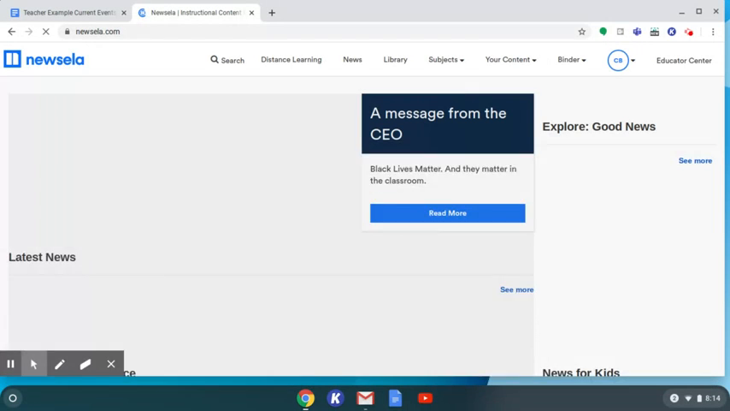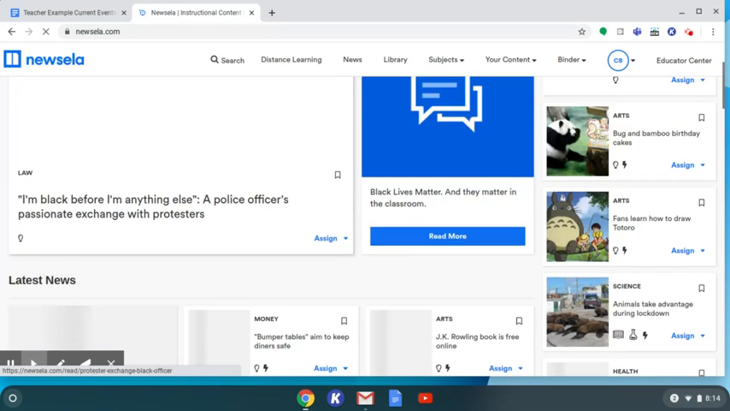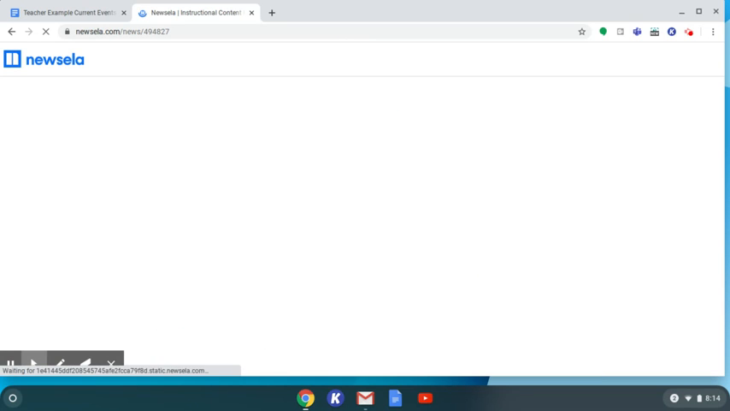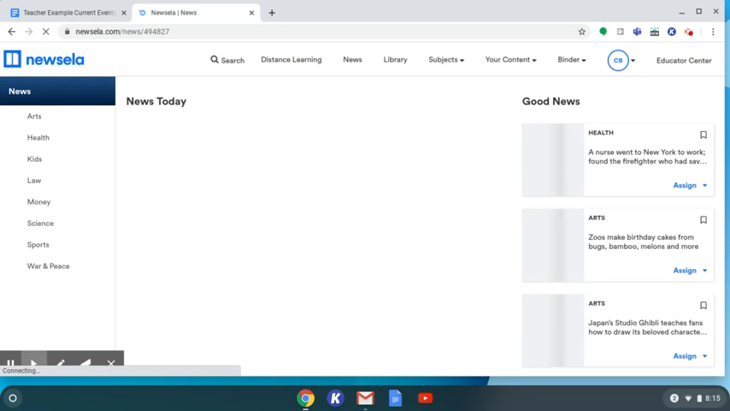When you get to NewsELA, the main site, you can browse the main page, but I like to go to latest news. So I just click news here, and it'll bring me to the latest articles. And I want you to choose something from the news tab, something current. I'm going to show you the article that I chose. I don't want you to choose the same one as me.